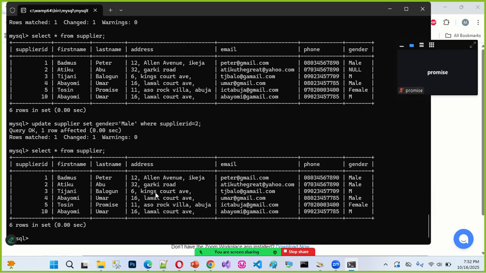What about if I want to change two columns at the same time? I want to change the email for this Tijani and this one, the gender too. So it's possible. Do you get it now? What I just need to do is to write my update again here. Once I say update supplier, set gender to male here, you now say comma, you now specify email equal to tjbalo at gmail.com in the correct spelling. That is it again. So this is correct.